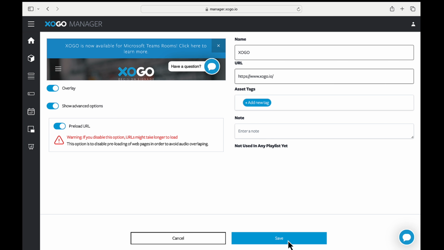To summarize, we recommend that you should always keep the preload URL toggled on to prevent delay unless you experience audio overlap, in which case you'd have to turn it off.